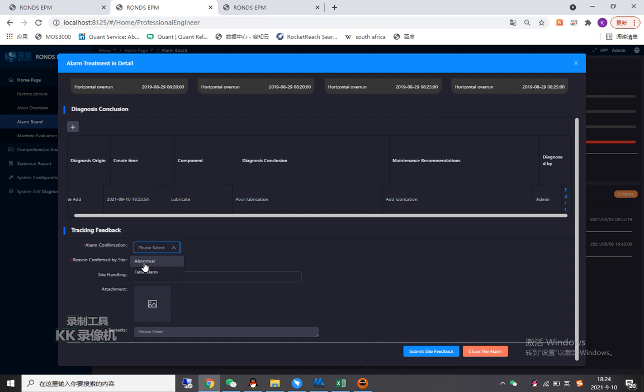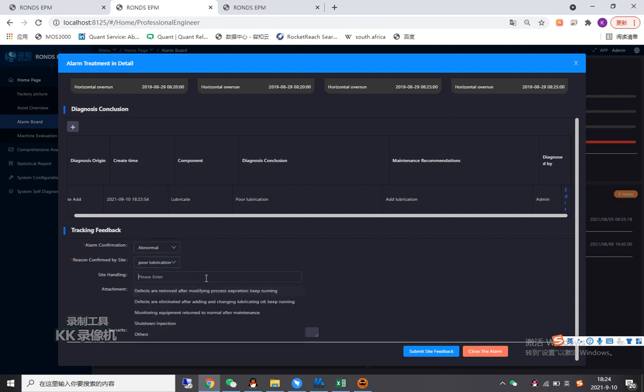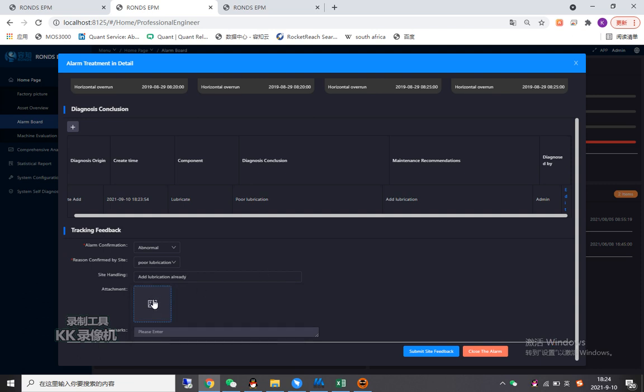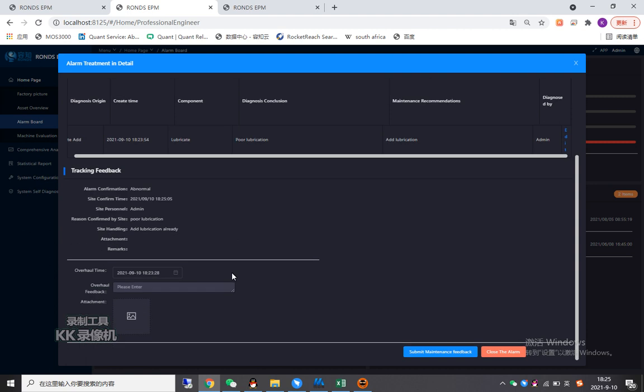And if there's a real problem, we can select abnormal. And the reason confirmed is poor lubrication and side handling. We can select defects are eliminated after adding and changing lubrication oil, keep running, or we can just add lubrication already. And we can upload the picture, the machine's picture here. Then we click submit site feedback.